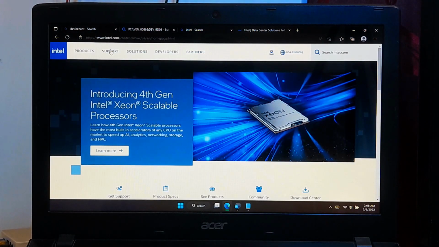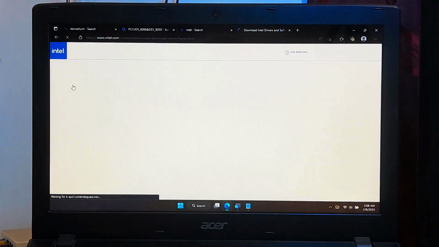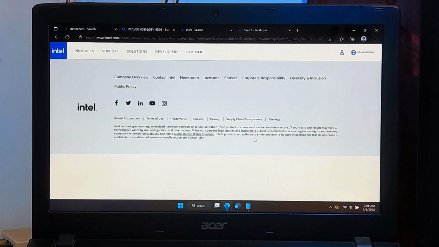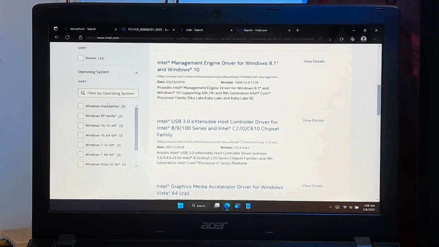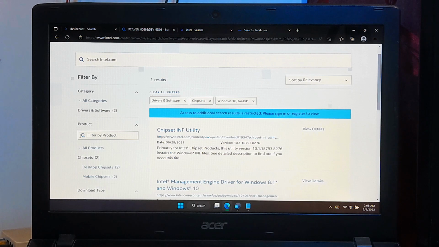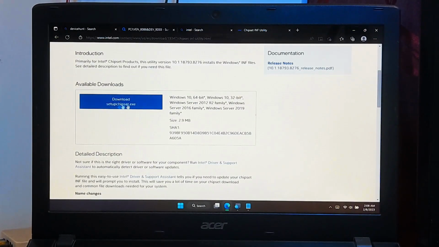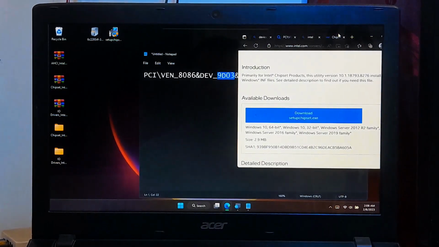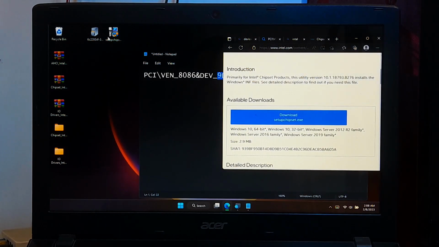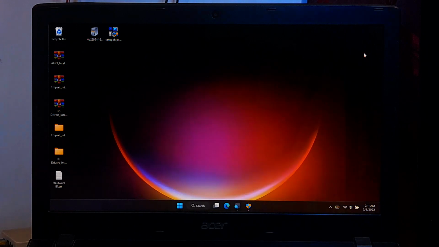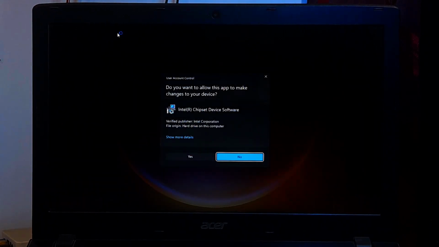First, go to chipset manufacturer official website. Click on driver center under support. Click on chipset. Select your operating system. Click on Chipset INF Utility. Now, download setupchipset.exe file where you want to save. After that, simply double click on setupchipset.exe file to install Intel chipset driver.